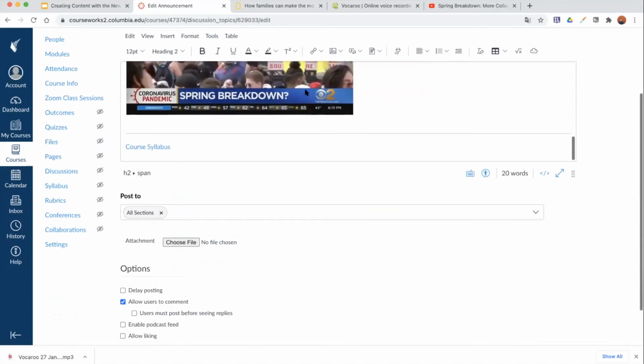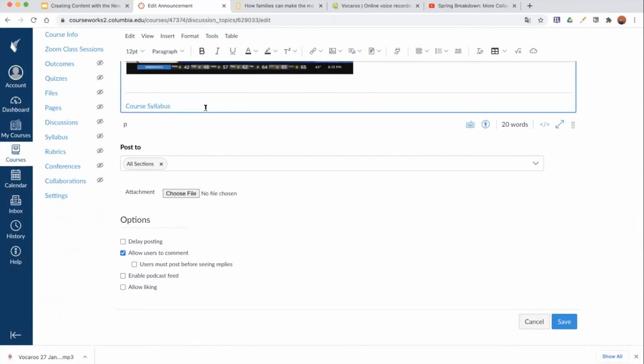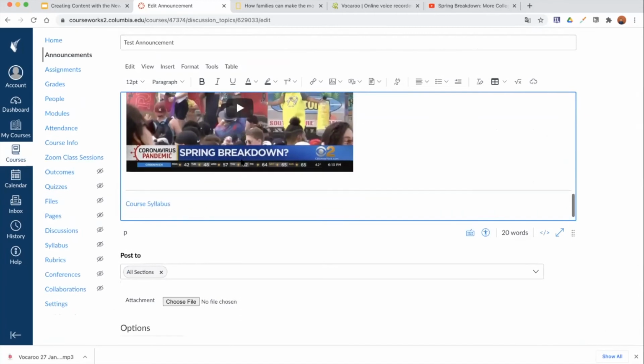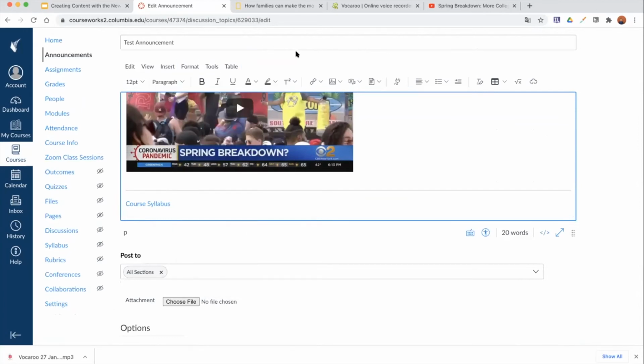Let me scroll back down here. And the course syllabus is the last element that we've included here. Now, you will notice that a lot of these features that are available under Insert are also represented on the taskbar here by icons, right? So they're all visible here in this third section of the taskbar.